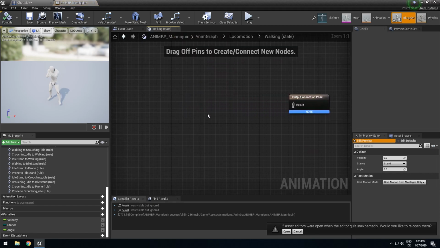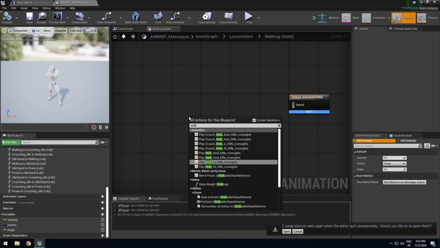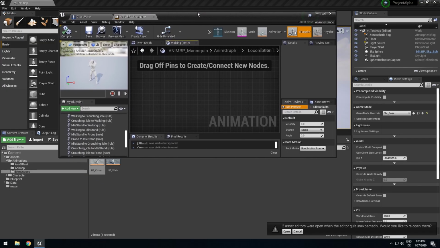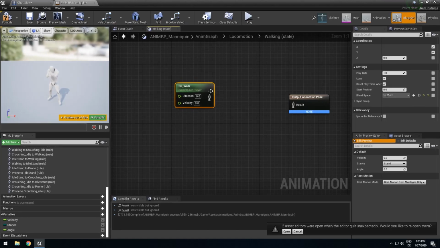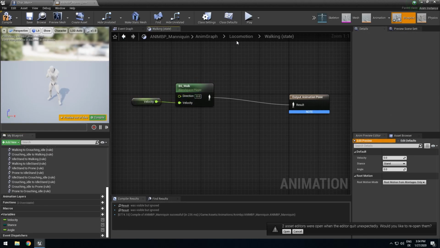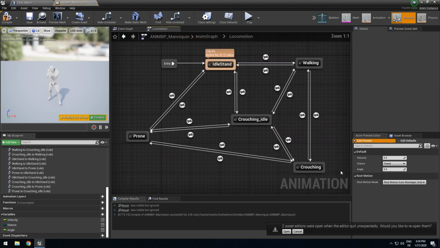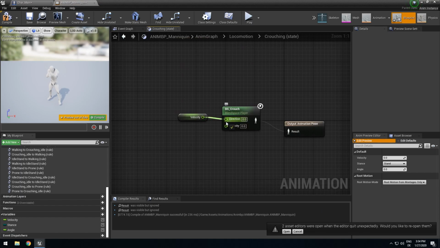And our walking will be BS walk. Let me just drag it in. I think that's easier. There we go. That's our blend space walk and our velocity. Did I do it at velocity or did I? No, that's idle. Yeah, that needs to be in velocity. There we go.